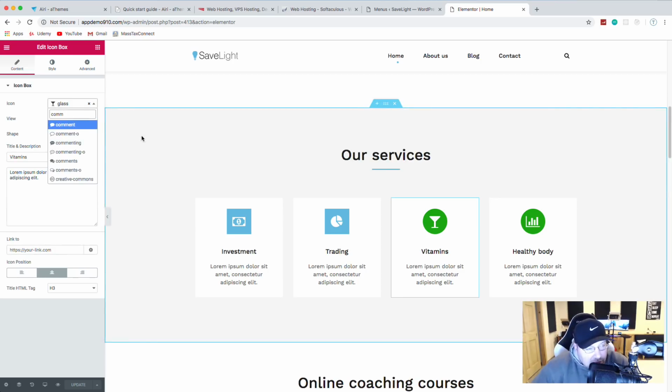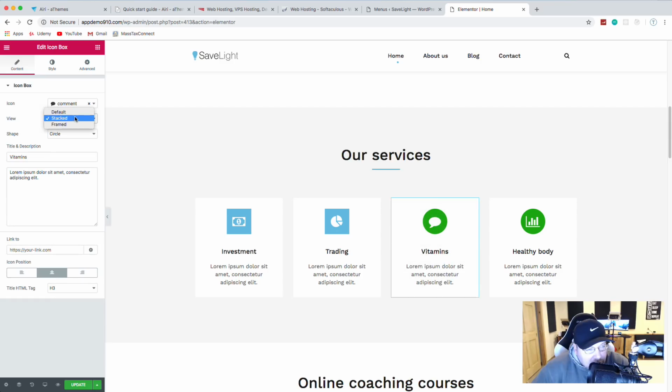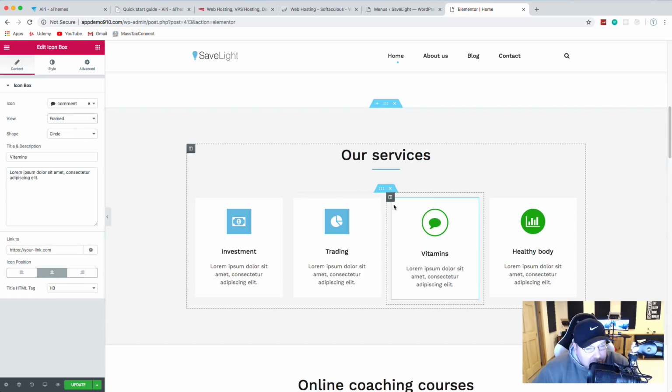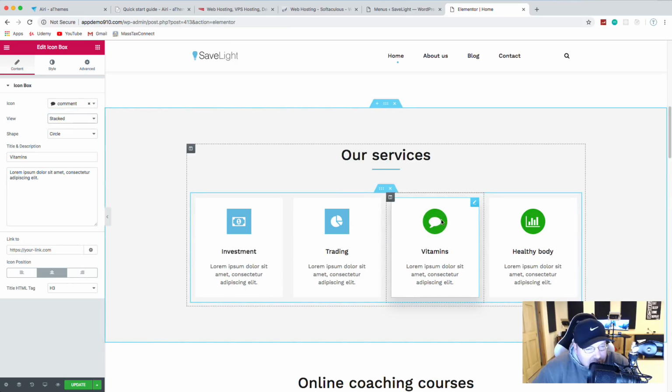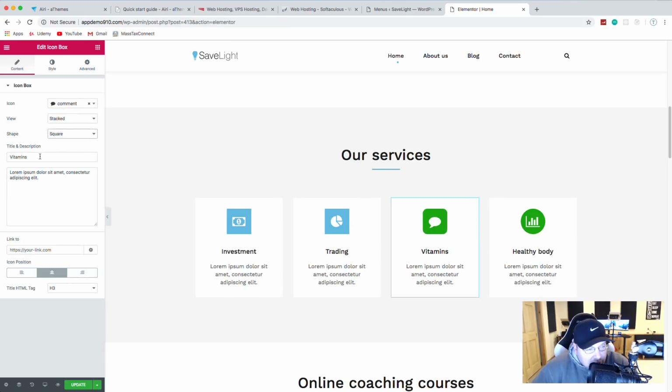Let me just close this up, and then vitamins, let's see, we're going to change this to comment. The comment icon, we'll change it. And you can do framed as well if you want to do it like this. The stacked makes the color filled, just fills the color in. So square, and let's change this to advice.